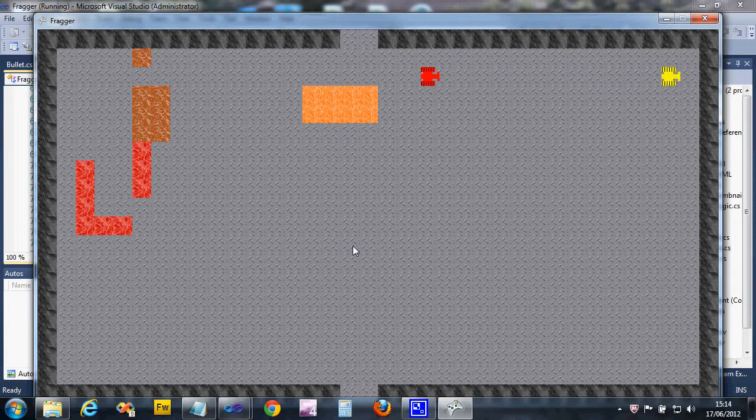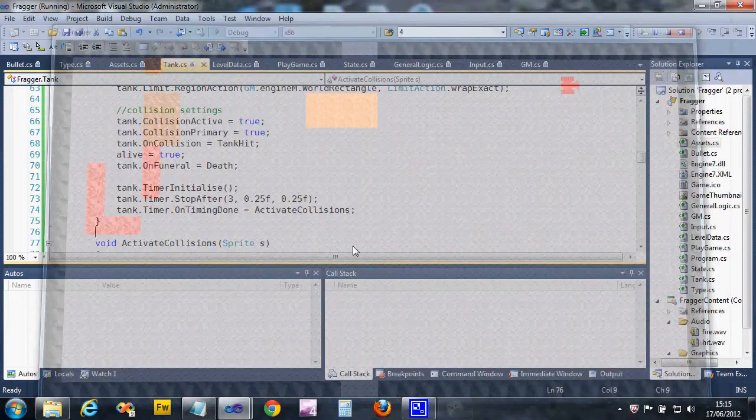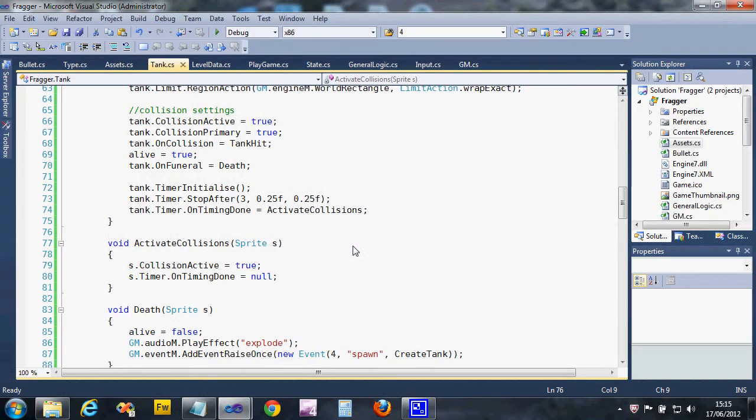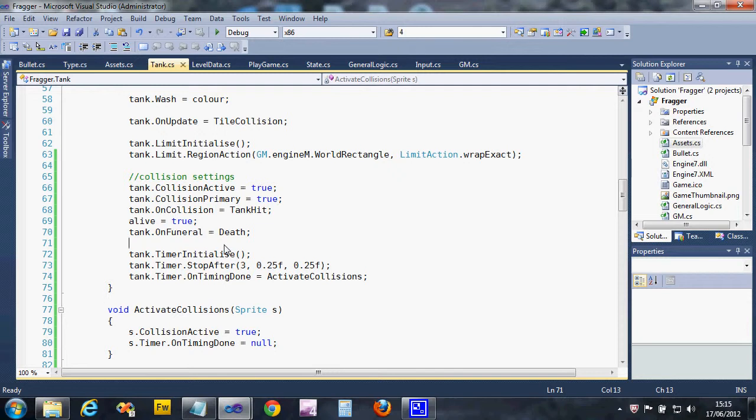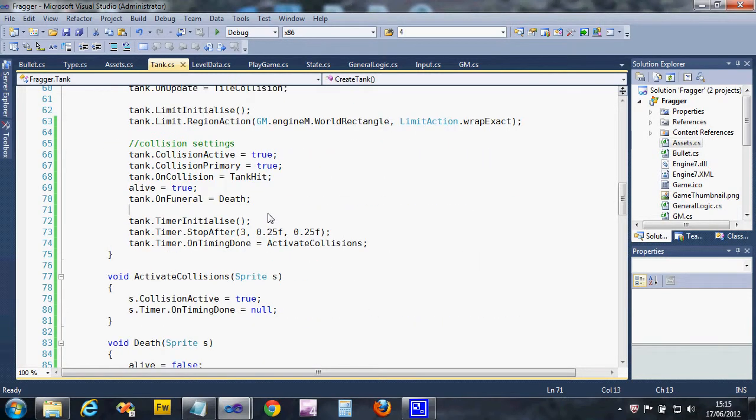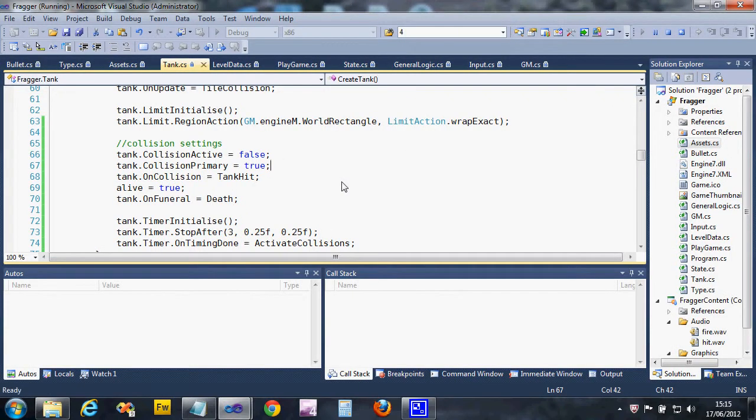Got a problem there. Let's get a bit nearer. Oh, I know what it is. What we haven't done is at any point said collisions are no longer active for this tank. So when we set this up, back in create tank, we need to make sure that instead of saying collision active equals true, we say collision active equals false. Because this turns it on. We already had it turned on, so it had no effect really. So let's try it again, just to make sure that that silly logic error has been corrected.